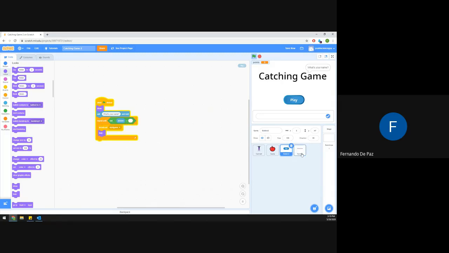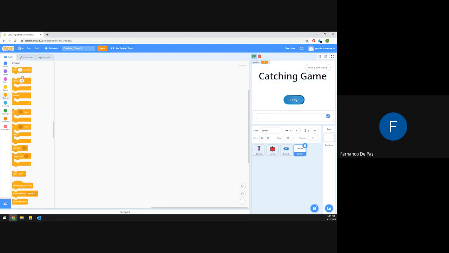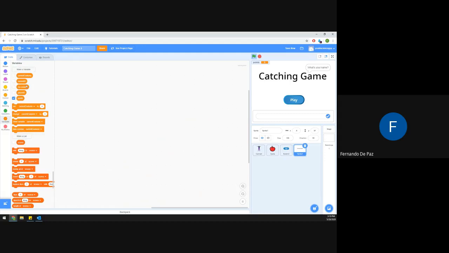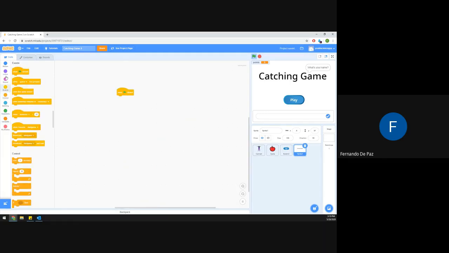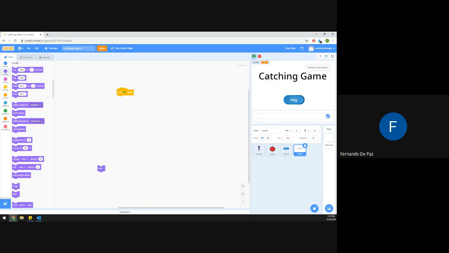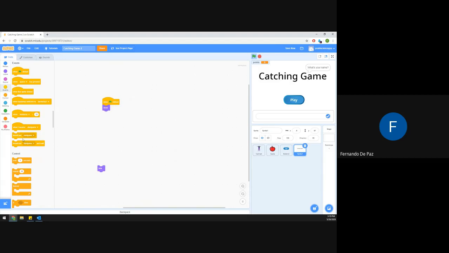Okay. Then the same thing with sprite one. For sprite one, we need to say when the flag is clicked, show. And then when I receive start game, it's going to hide. Okay.